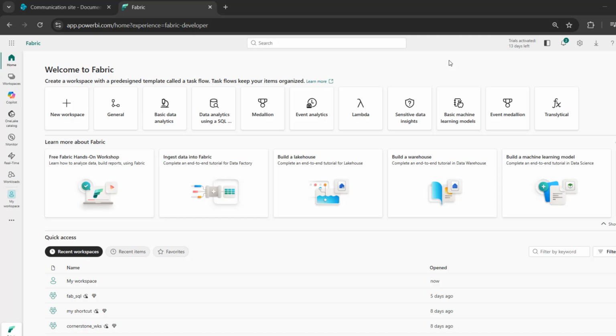Today's video, I'm going to show you how we can create a SharePoint shortcut in Microsoft Fabric Lakehouse, which allows you to analyze SharePoint files directly in Microsoft Fabric without copying data or implementing complex ETL solutions. This feature is particularly useful for organizations that store their files in SharePoint. So enough of talking, let's get started.